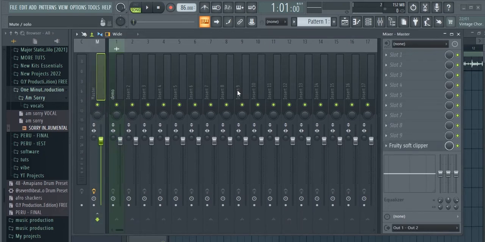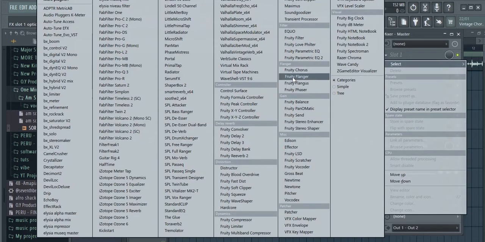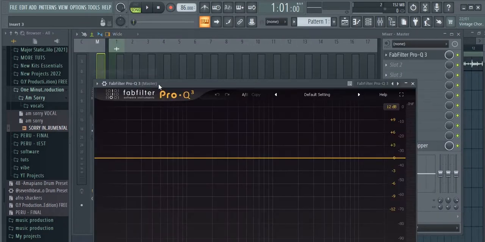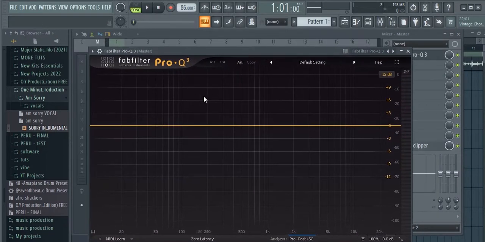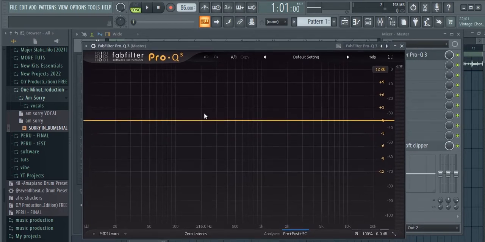So what we are going to first do is to sweep the frequencies and remove those frequencies that we don't want in our final master. So for this I'll be using the Fab Q, but you can as well use the parametric EQ. It's the same process. Maybe I will do a tutorial using stock plugins. If you want that, you can let me know in the comment section. I'll be glad to do that.